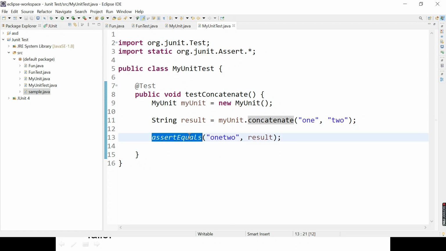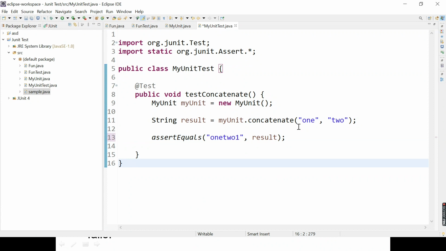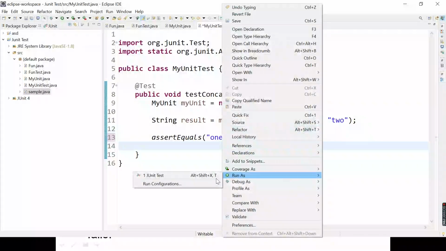Here you have used the method called assert equals. This assert equals method is used to check the result of the concatenation. So the result of the concatenation is with respect to 1, 2. If I write some other value, let's say 1, then it will check that the result of the addition is not matching with respect to assert equals. And if I run this program with this output, see here.